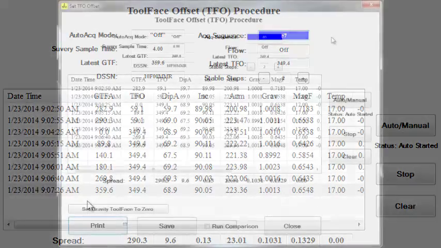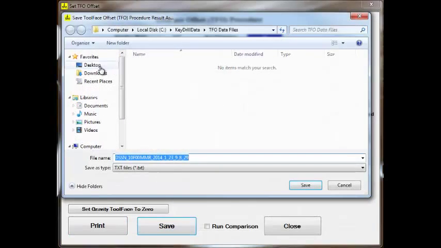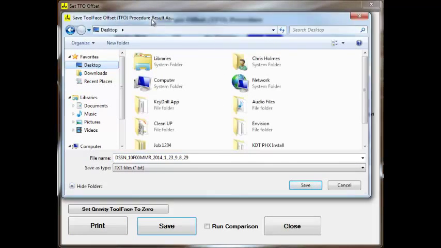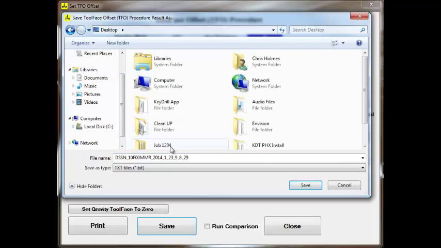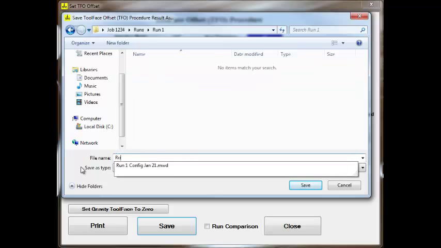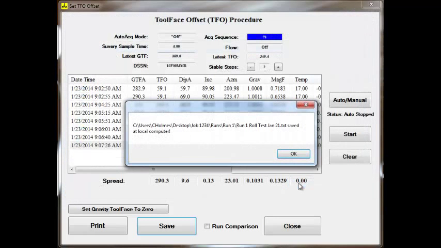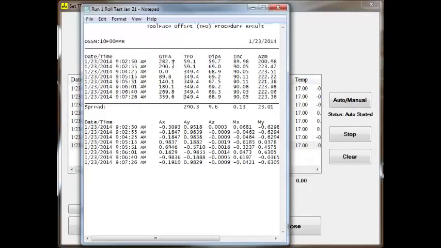We have rolled the tool from 0 to 360. Click Save and place it in the Job folder. Name it Run 1 Roll Test with the date. Click OK to the message.